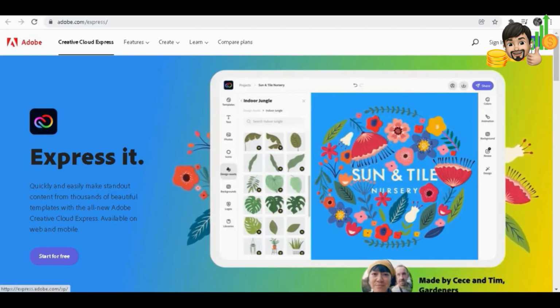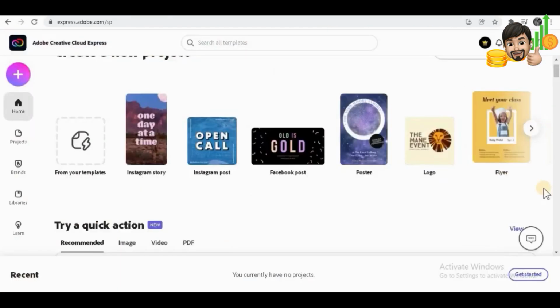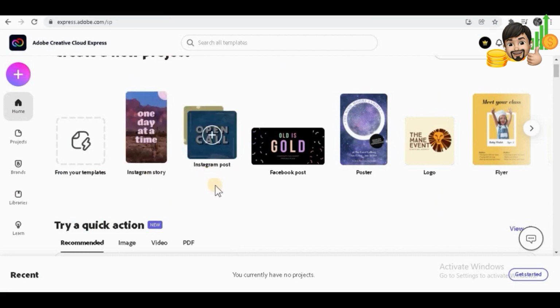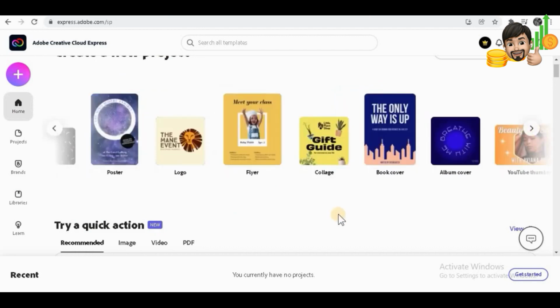I want you to click on sign up over here, signing in with your Google account, Facebook, Apple, or email, or your Adobe ID over here. After you log into this website, it's going to take you to a page that looks like this, and they have everything you need to make money. Instagram story, Instagram post, Facebook post, poster, logo, flyer, and everything. And they're already 99% done for you. All you have to do is customize it your own way, and that way you'll make money on the website that I'm about to share with you guys.